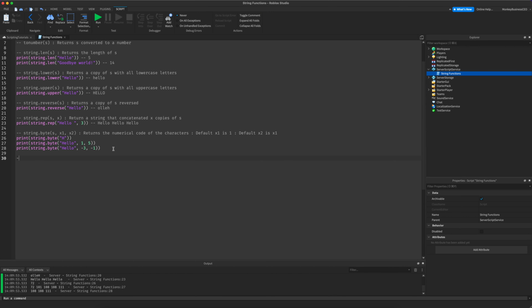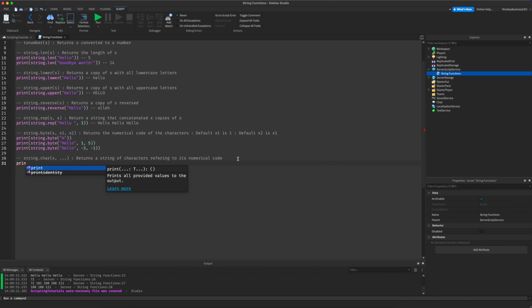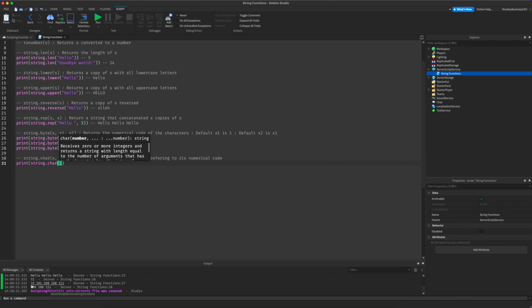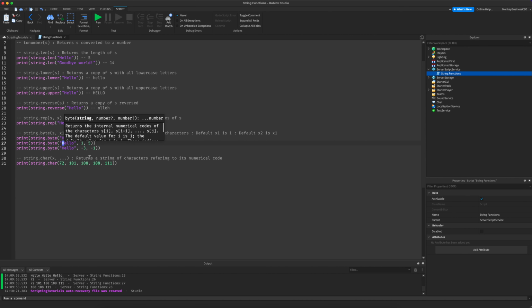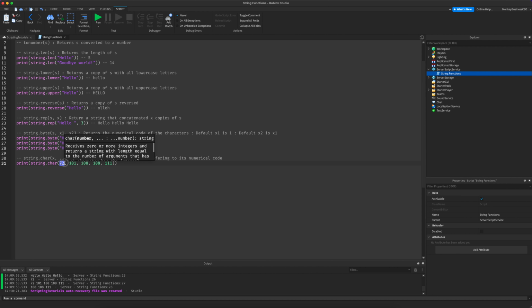So let's look at the next string function. Let's do string.char, which is basically the opposite. We're going to do string.char x, and then you can have as many as you want. So if we do print string.char, and then let's do the word hello. This is the numerical code for hello. So H is 72, E is 101, L is 108, 108 again, and then 111. Capital letters have different numerical codes, so lowercase h is going to have a different numerical code to an uppercase H. You can keep that in mind. Okay, so we know that this will print hello in the output.